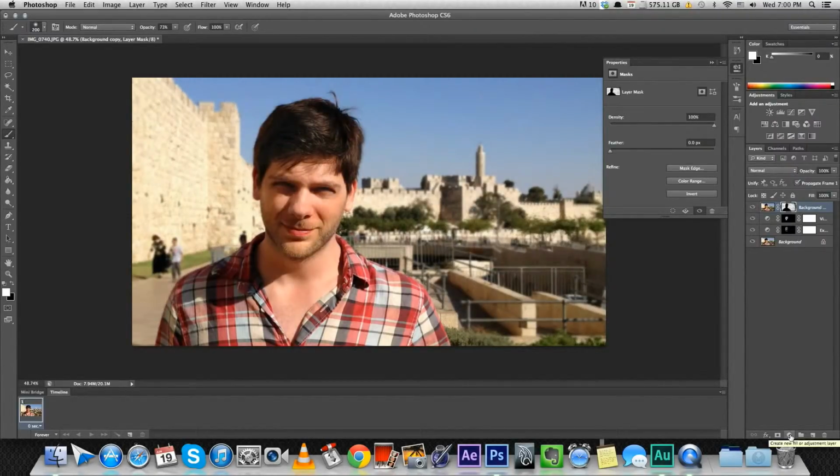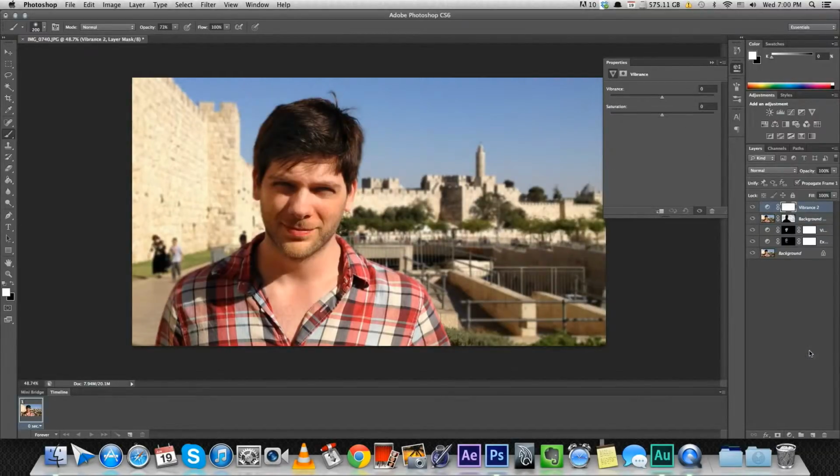Also, you might want to dial the color back a little bit for the background. So let's add another vibrance layer, take it way back, mask it, invert it, and paint over the background. Maybe not so much. That way we're taking the focus off the background and making me stand out. Before, after.